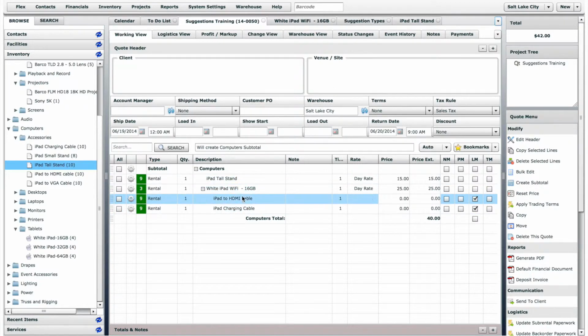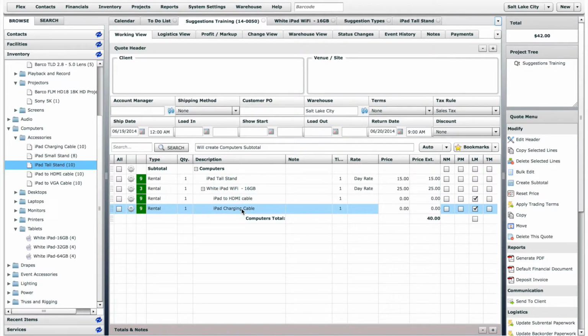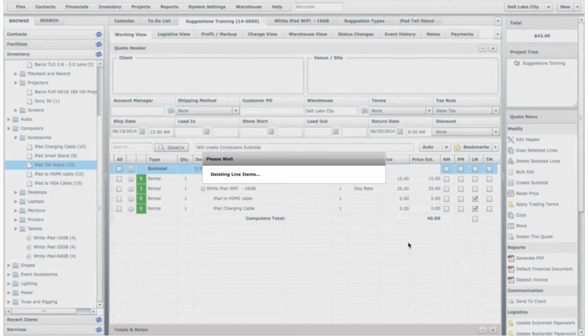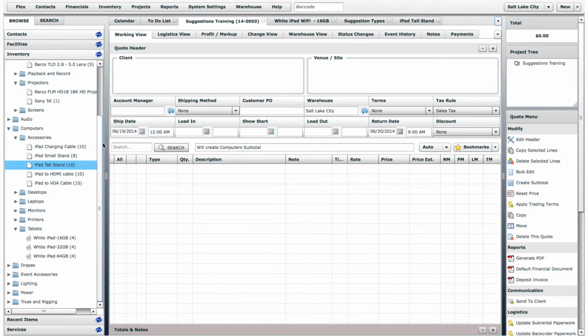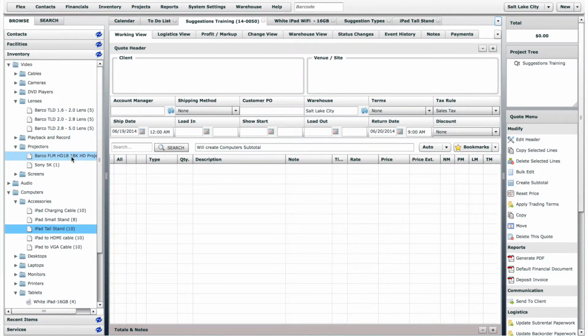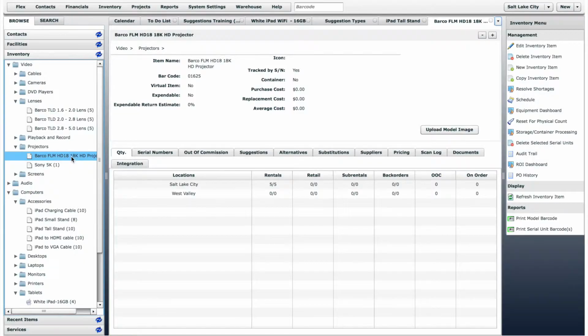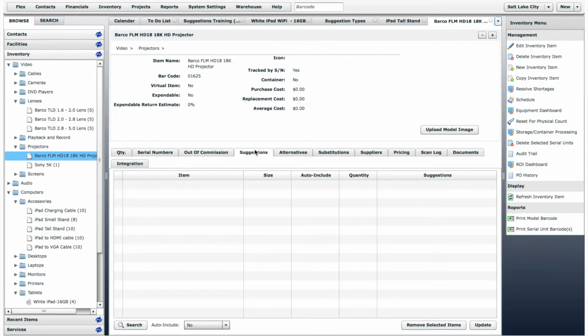In the previous examples, none of the suggestions were required. You easily could have closed the suggestions window without choosing any of them. But let's see what happens when we make a suggestion type required. Let's use a large barcode projector in this example. We will add several different lenses in the suggestion area.